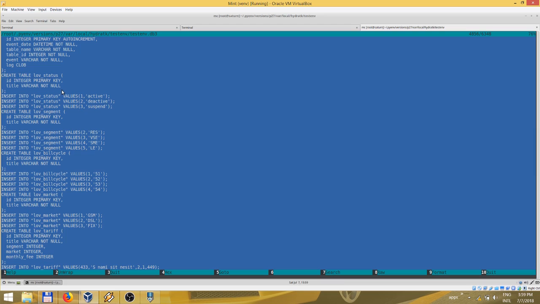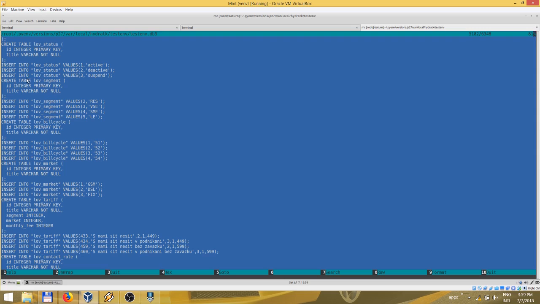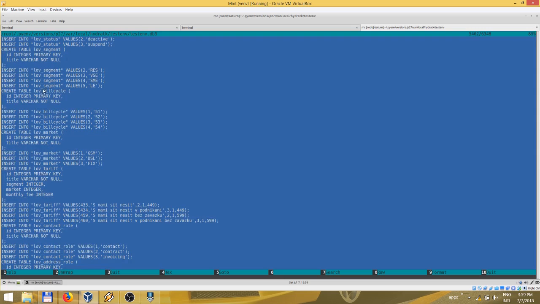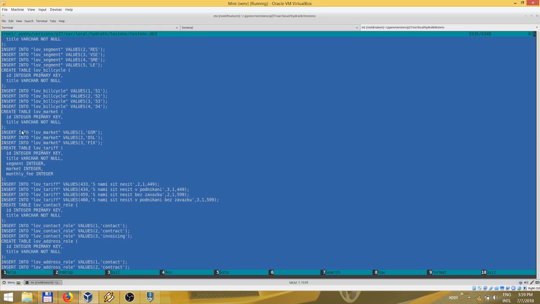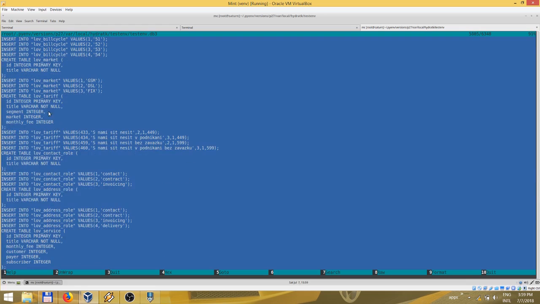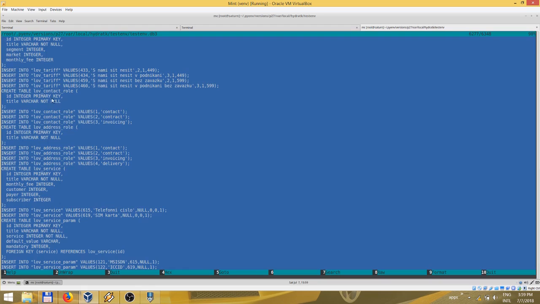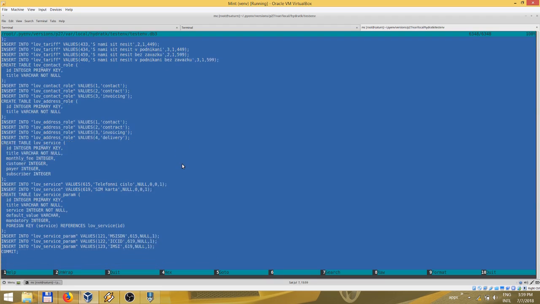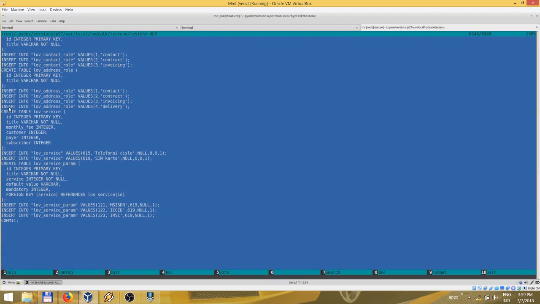List of entity statuses. List of customer segments. List of payer bill cycles. List of subscriber markets. List of subscriber tariffs. List of contact roles. List of address roles. List of services and its parameters.